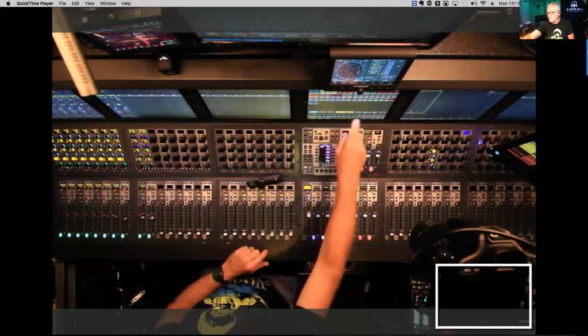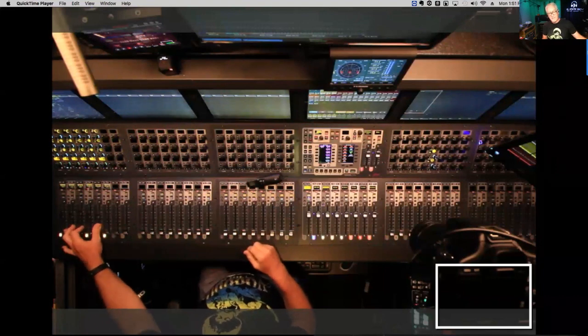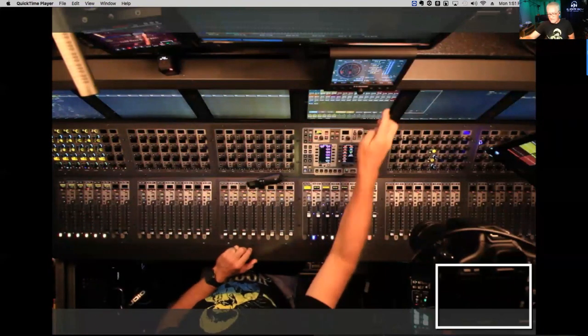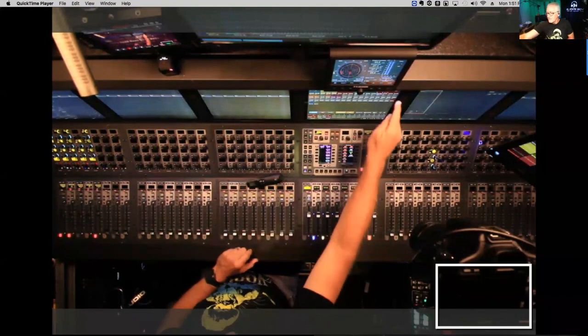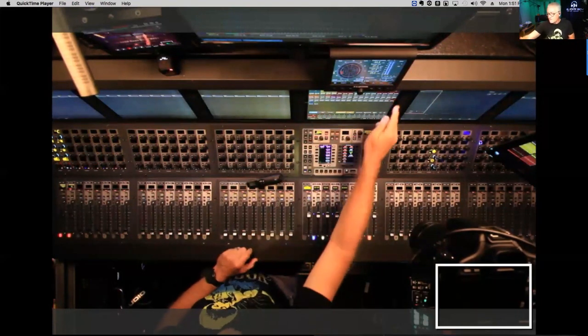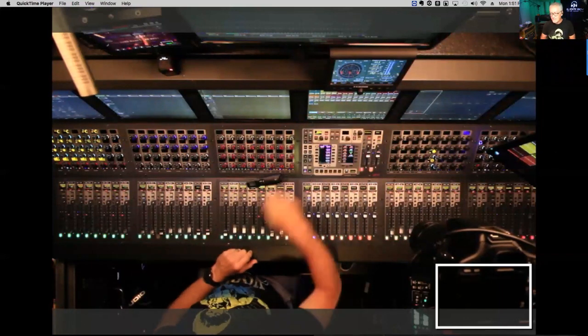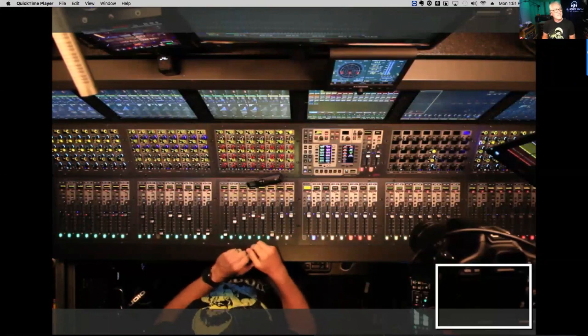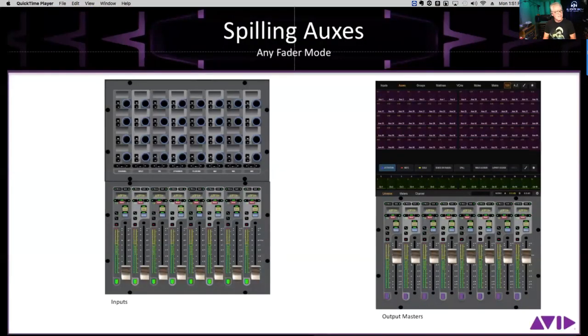So let's do another one, kind of show it here. So here's another one that's only got, you know, 5 inputs on it. This is some vocal stuff, right? So you don't have to navigate through all those input layers to find those particular inputs that you want to work on. Really, really great. I love aux spill. Use it all the time.